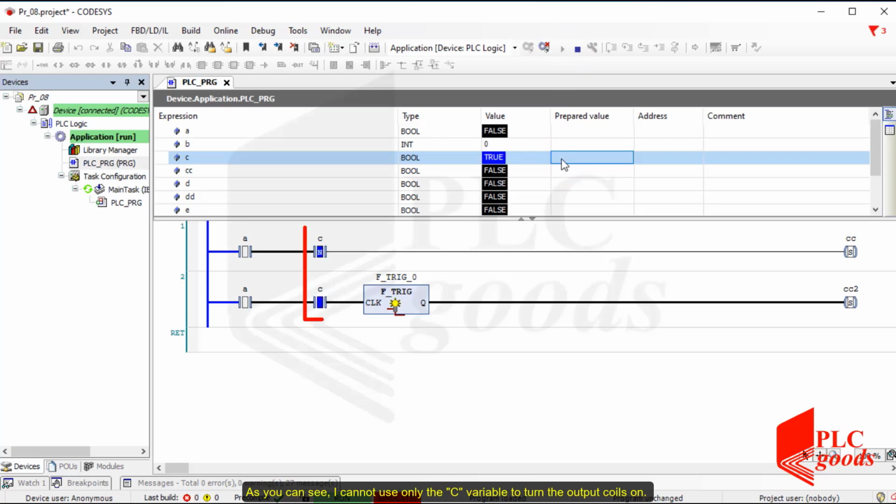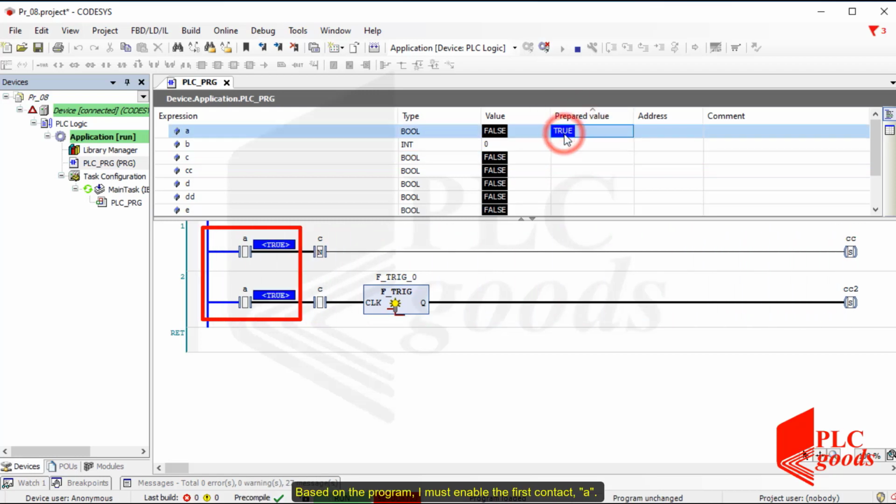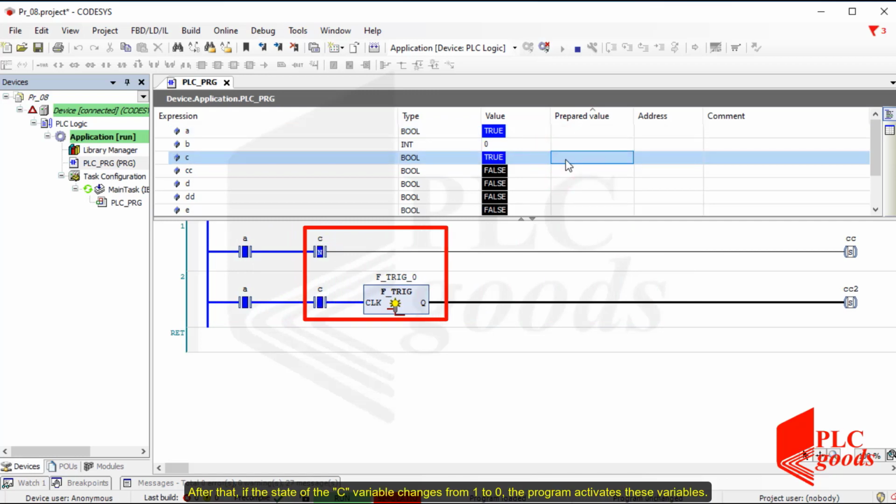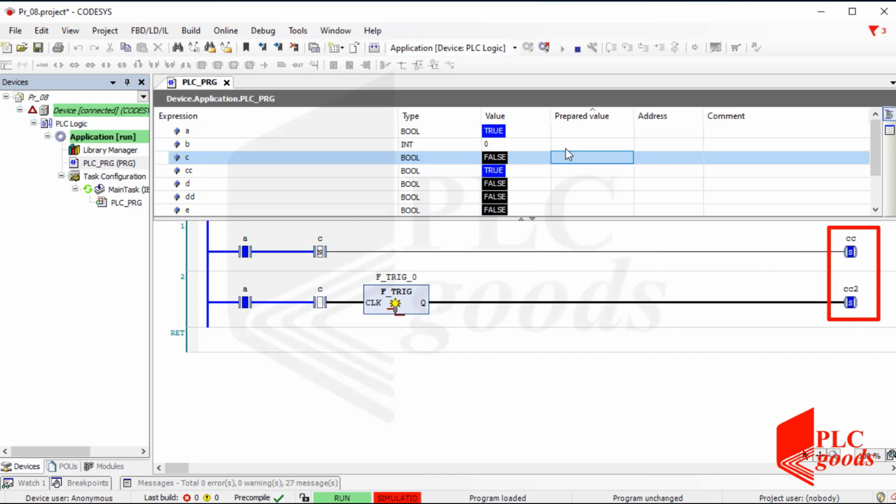As you can see, I cannot use only the C variable to turn the output coils on. Based on the program, I must enable the first contact A. After that, if the state of the C variable changes from 1 to 0, the program activates these variables.